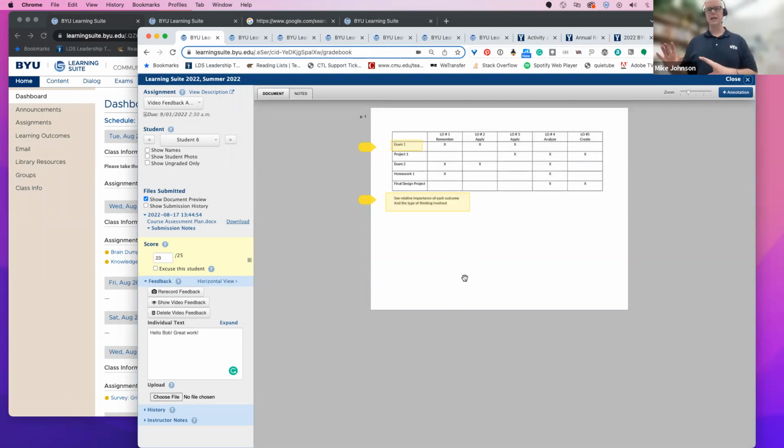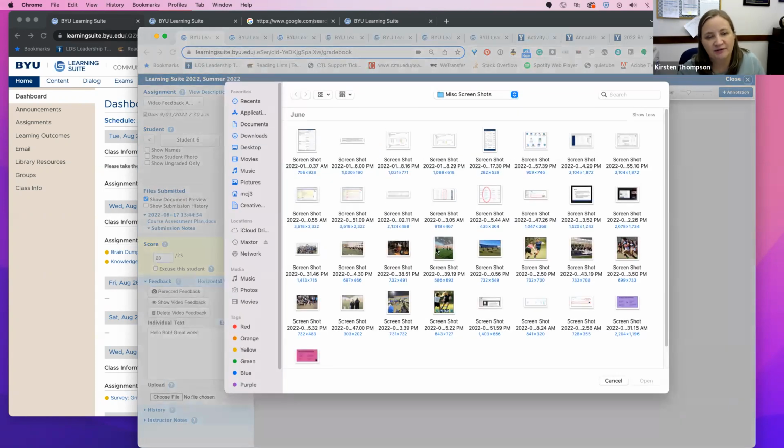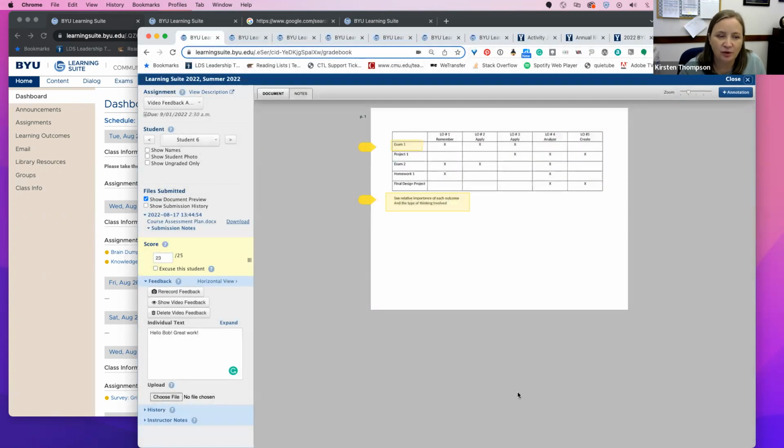If I don't change the title of it, well, actually it doesn't matter. What you can do is either upload a file individually here, but we do have a batch upload. So if you batch download all of the student submissions and mark them up like you want, and you leave the file name the very same, then under the feedback, you can batch upload the feedback.